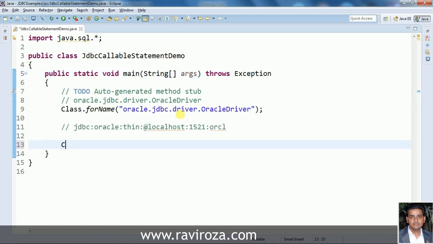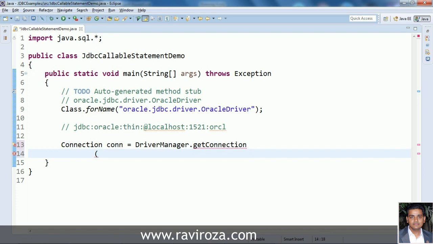Now let's create the connection object. Connection, let it be conn is equal to DriverManager.getConnection. Here I need to pass three parameters. First is going to be the URL, which is jdbc:oracle:thin, because I'm using the type 4 driver, localhost:1521, which is going to be the instance, and need to pass the username, which is system, as well as the password, which is HJB. So it's done now.